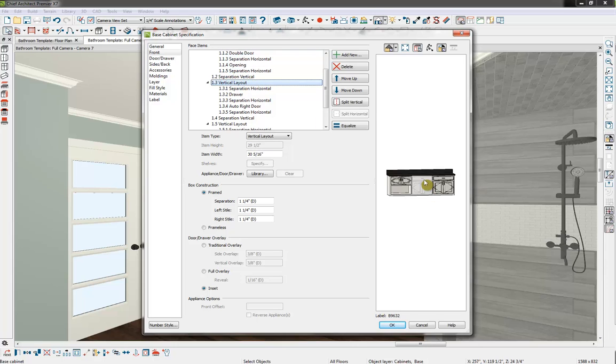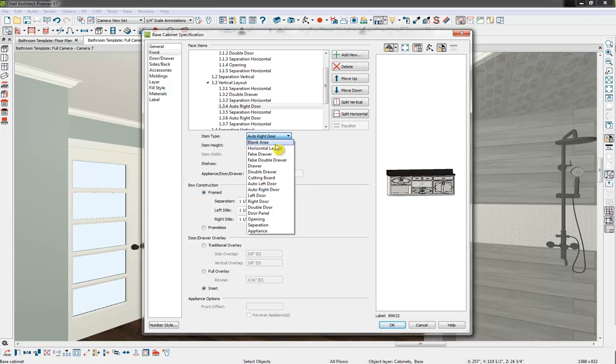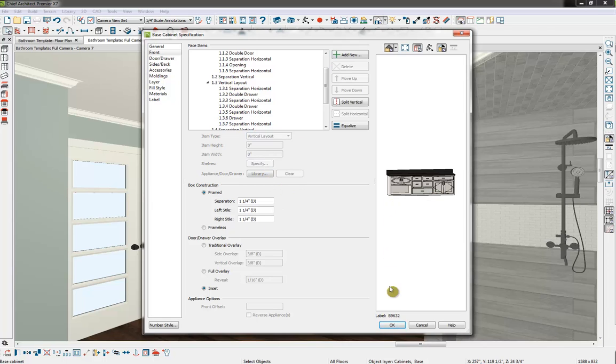So now we're in the middle section, and we're going to change this to a bank of drawers. So first off, we're going to change this top drawer to a double drawer. Then we're going to grab this auto right door, and we're going to split it horizontally so that now we have 2 auto right doors, which the first one we're going to change to a double drawer, and then this bottom one we're going to change to a nice big drawer. There we go. Then we'll move on to our final section over here.